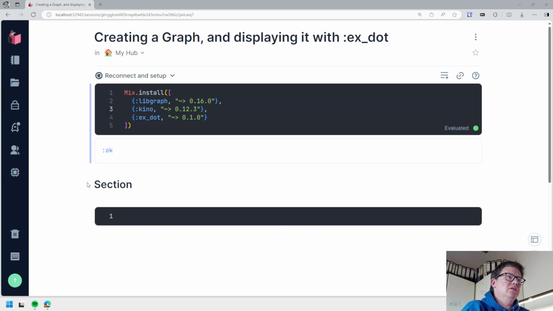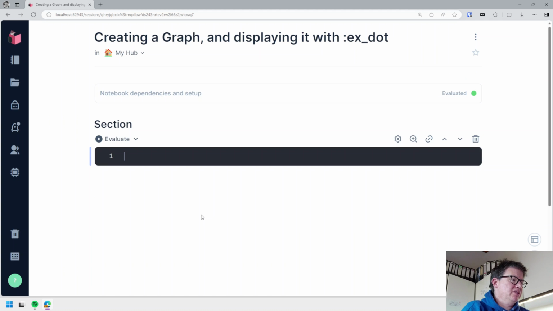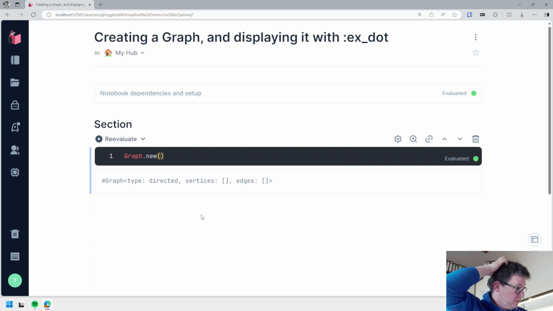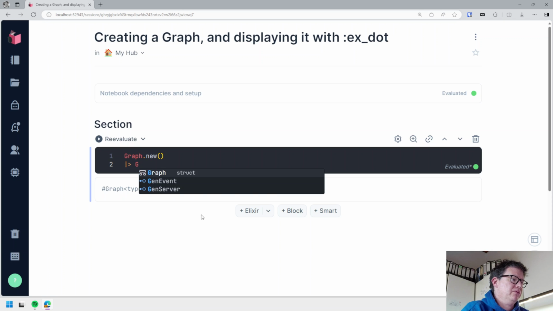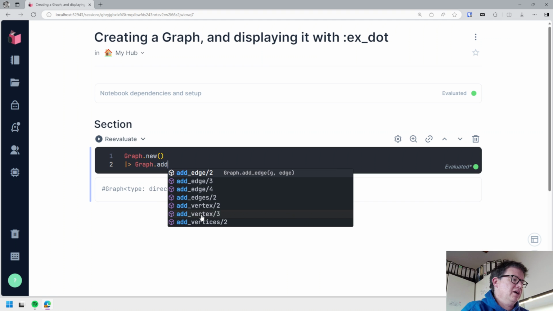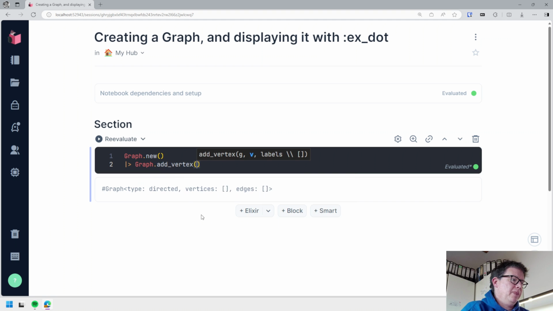So now that these dependencies are installed, let's actually create a graph. So we use the graph library and say new. So this effectively creates a small, empty graph. So let's graph.add vertex. A vertex is a node. So let's call the first node A, and we give it a nice label for the picture. So start from here.